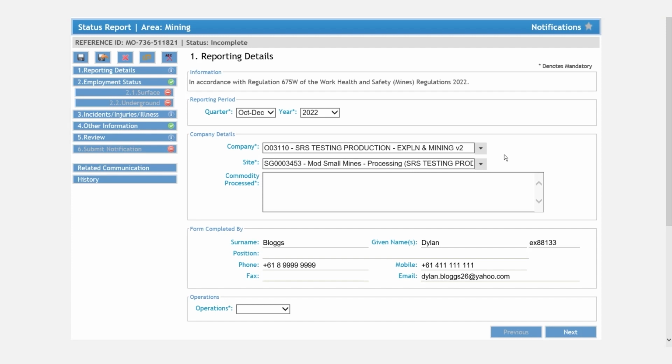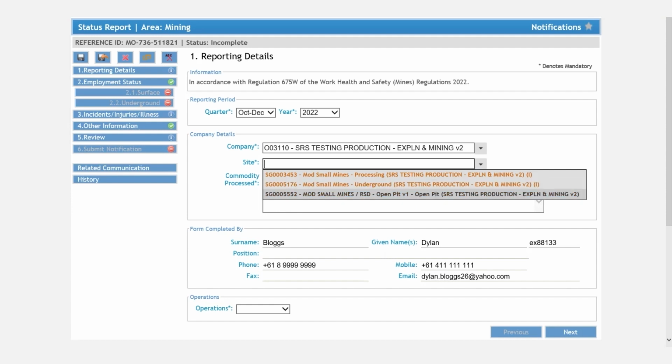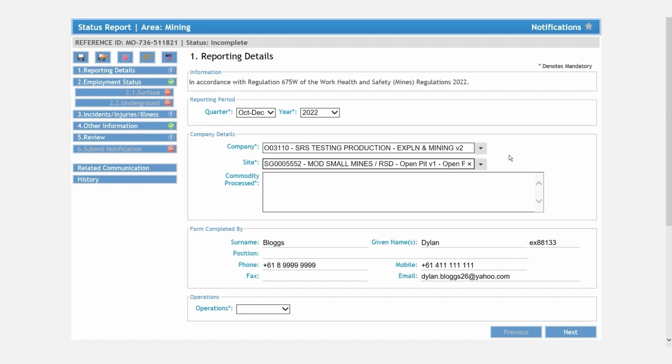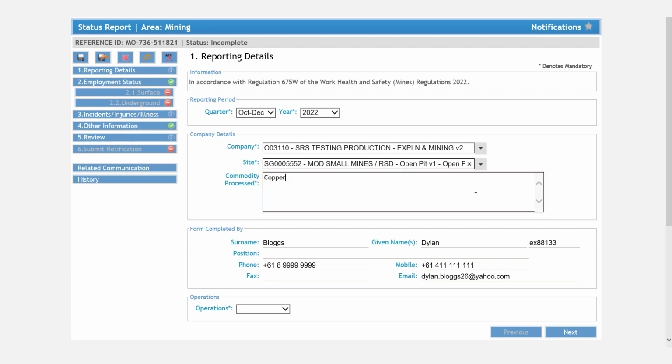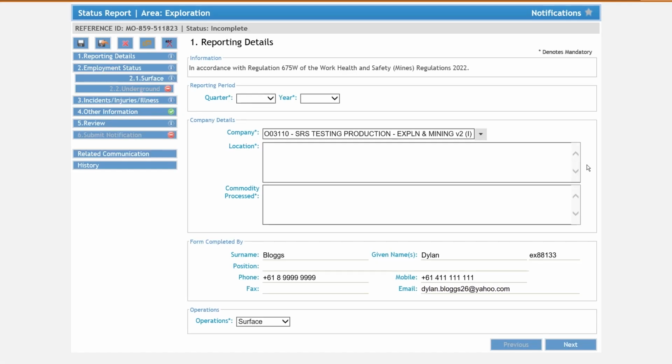In this example, we're submitting a status report for a mining operation, so select the site operation from the drop-down. You'll also need to enter the commodity being processed into this field, for example, gold, nickel, iron ore, etc. Or, for an exploration lodgement, in the location field, you'll need to identify the physical location of the exploration activities occurring within Western Australia for the quarter. This may include tenement numbers, project name, and GPS coordinates relevant to the exploration activity.